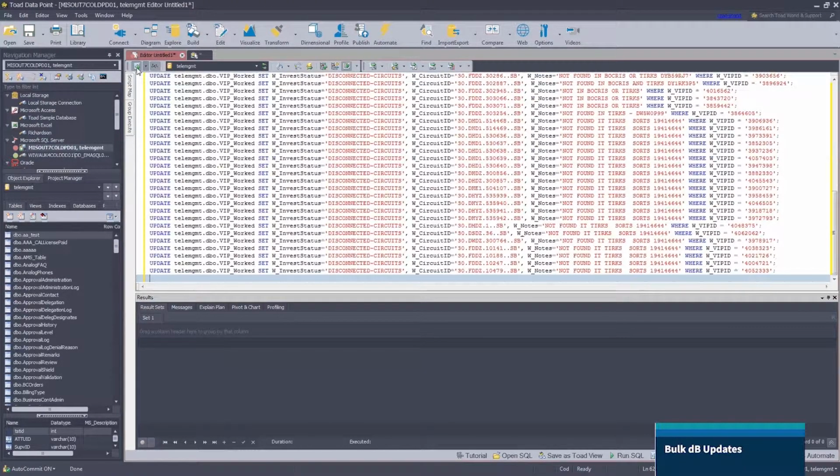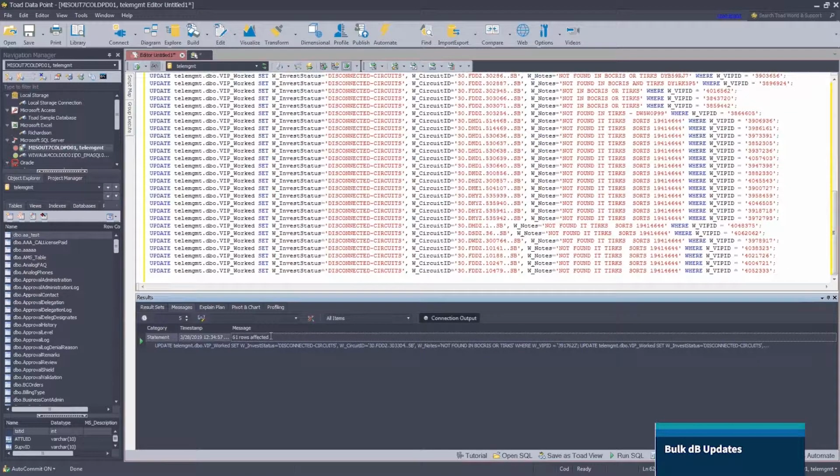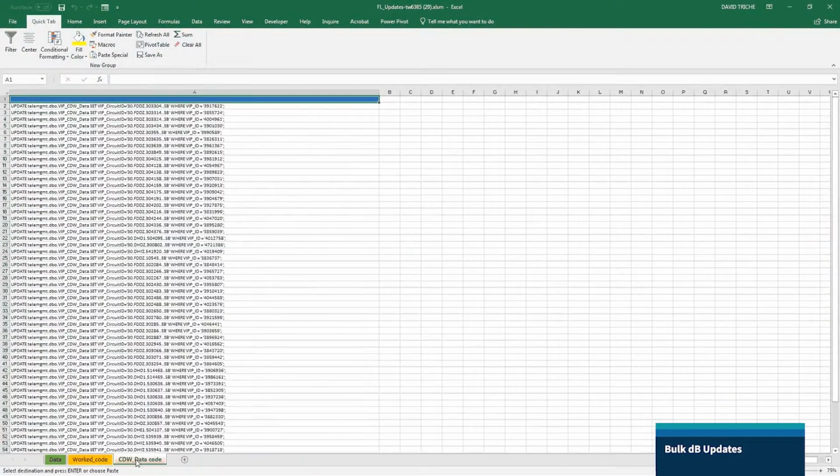Pull off the SQL code from those two tabs, and copy and paste it into Toad, which was my database management tool of choice, and run the code.